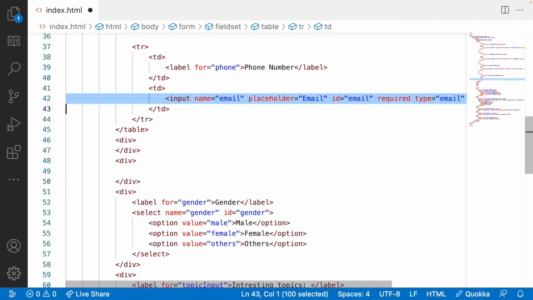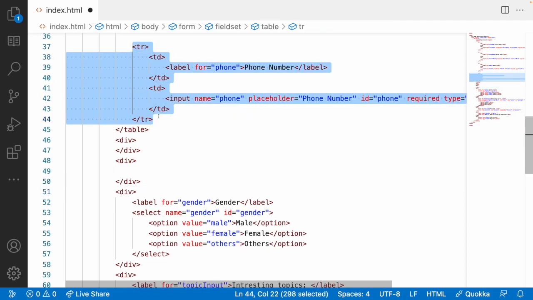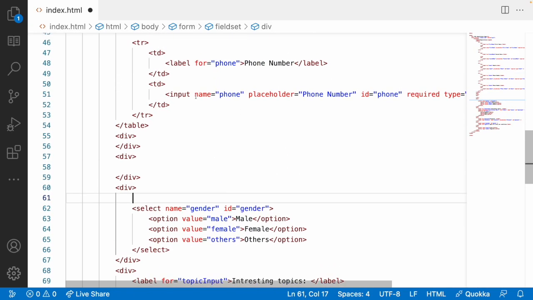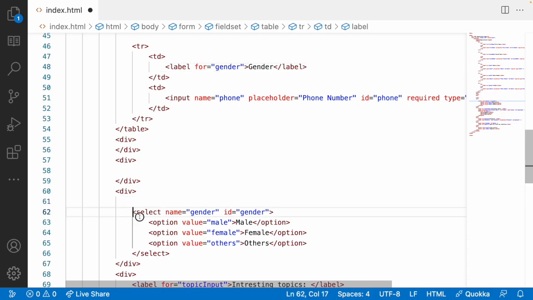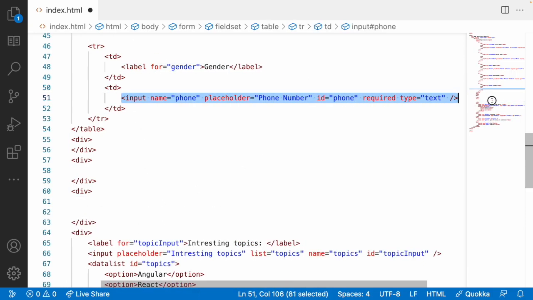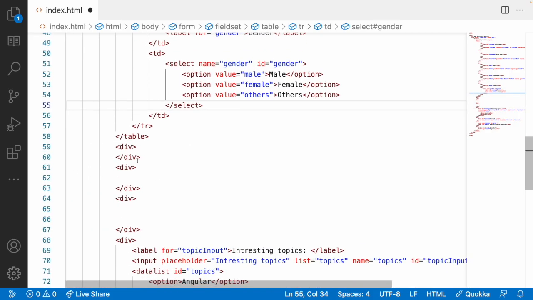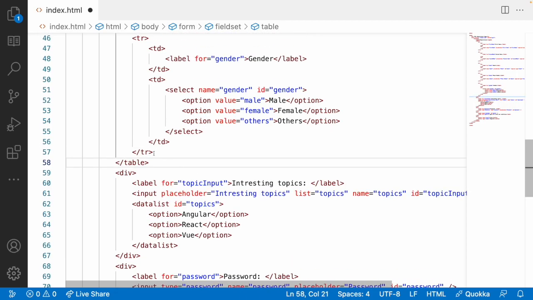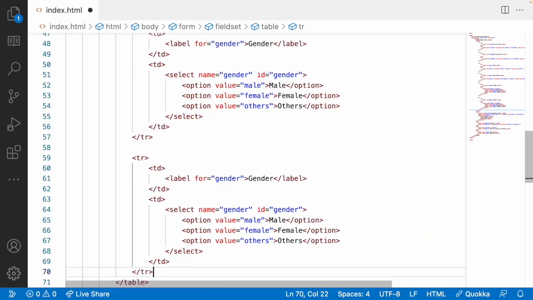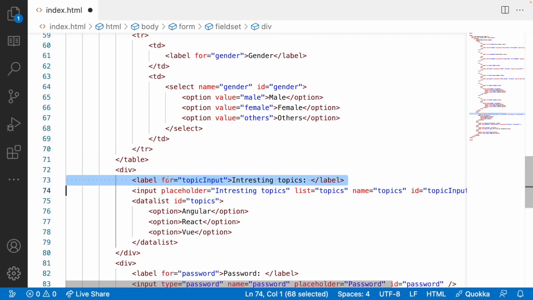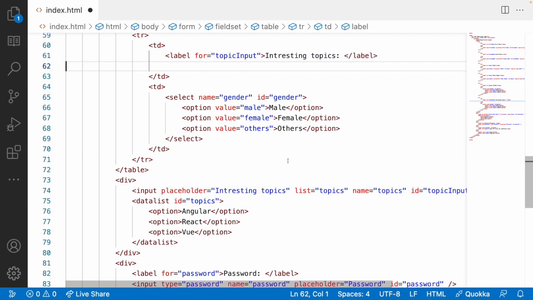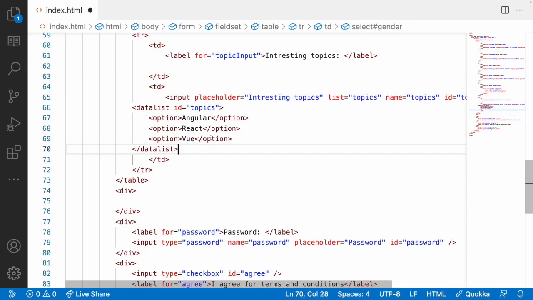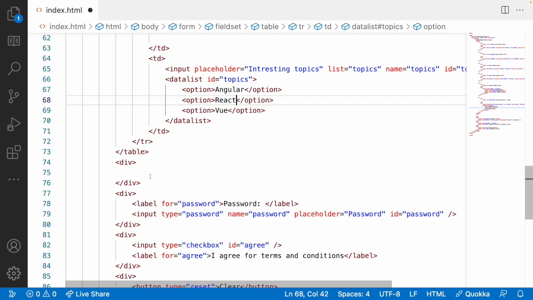Let me put it here, and now let me copy another TR, put it here, and the first one is a label. Let me cut this and put it over here. Next one is select. Let me cut this and put it over here. So now we are done with the TR as well. Let me remove all the unwanted divs. Now let me create one more TR. I'm just trying to create all the TRs which are required for us. So let me have a label, and the label is here, and let me go with an input and data list inside this particular select. So let me format again and remove this div.